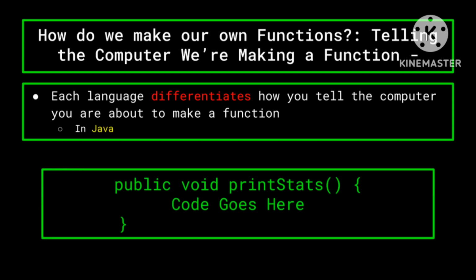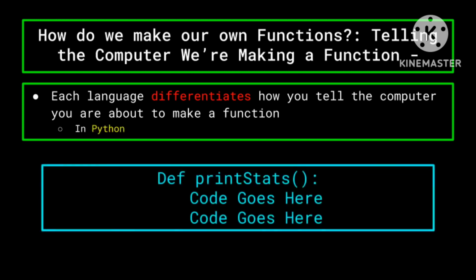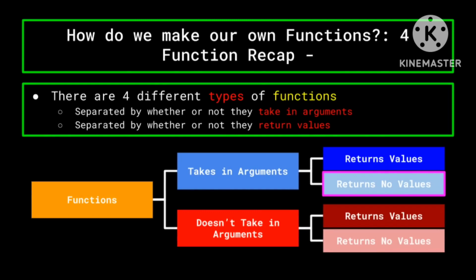In Java, the confines of the function would be whatever is contained within the curly braces, and in Python it would be until you are no longer indented. At its core, this is the most primitive type of function we've made, something which takes in no arguments and returns no values, quite similar to the print_stats function from early on. Moving on to the next type of function, creating a void function that takes in arguments.